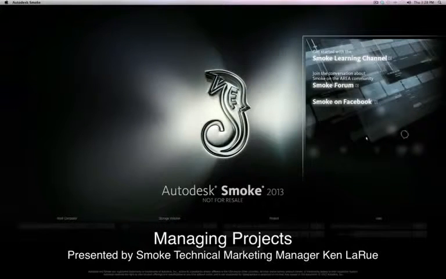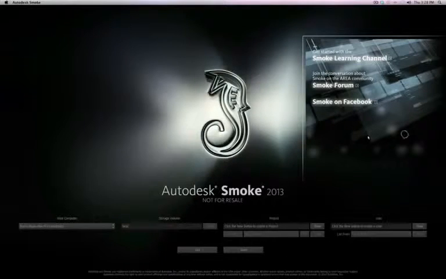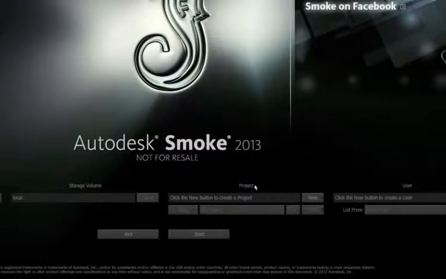When you first launch Smoke 2013, you'll receive the Smoke splash screen. On here you control such things as host computer, storage volume, projects, and users. In this video we'll take a quick look at how you create new projects. Under the project setting, if you had multiple projects available to you already, they would be accessible from a flyout.